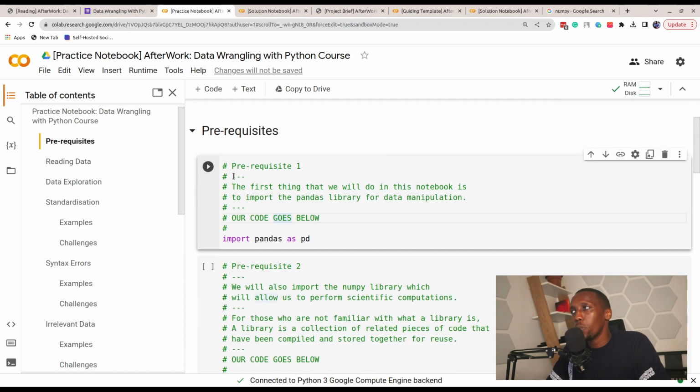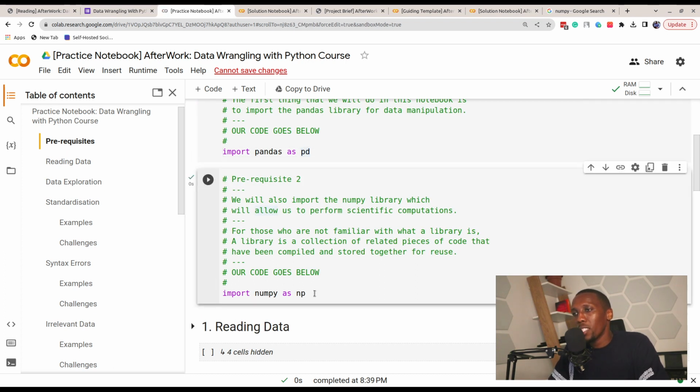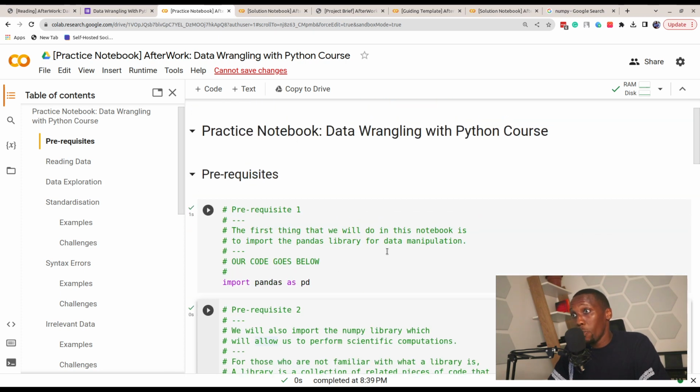But the first thing that we're going to be doing is to run this cell. Just run it anyway, but ensure that you have already saved a copy. You shouldn't get that pop-up message. Once you have run this, you'll see a check sign, it means that we have imported pandas, which is a library for data manipulation, as PD. So in any place that you see PD, it means that we are going to be using pandas. The same case, import numpy, which we can use for scientific computations. Run that. Once we have done that, we have imported our prerequisites.